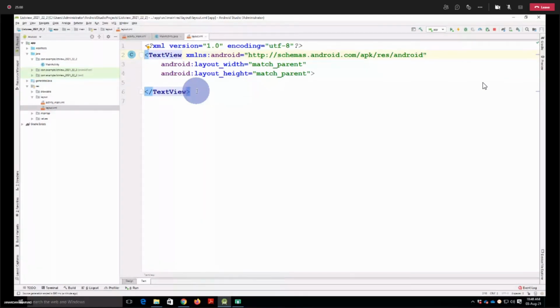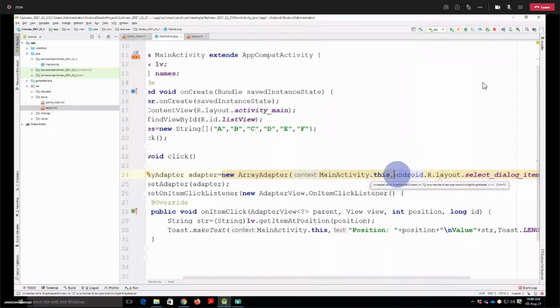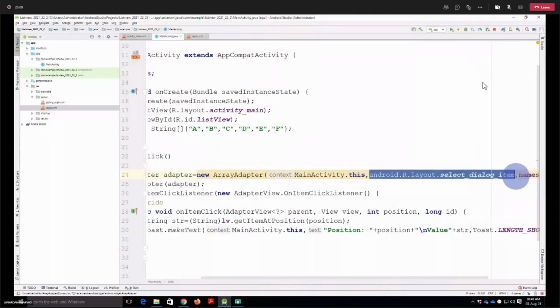And now what I want is that instead of directly writing this thing, you can call or access this layout file. कैसे एक्सेस करोगे? वो कहाँ पे अवेलेबल है? रिसोर्स के अंदर है. रिसोर्स के अंदर कहाँ पे है? लेआउट फोल्डर के अंदर, and then you will find this layout file.